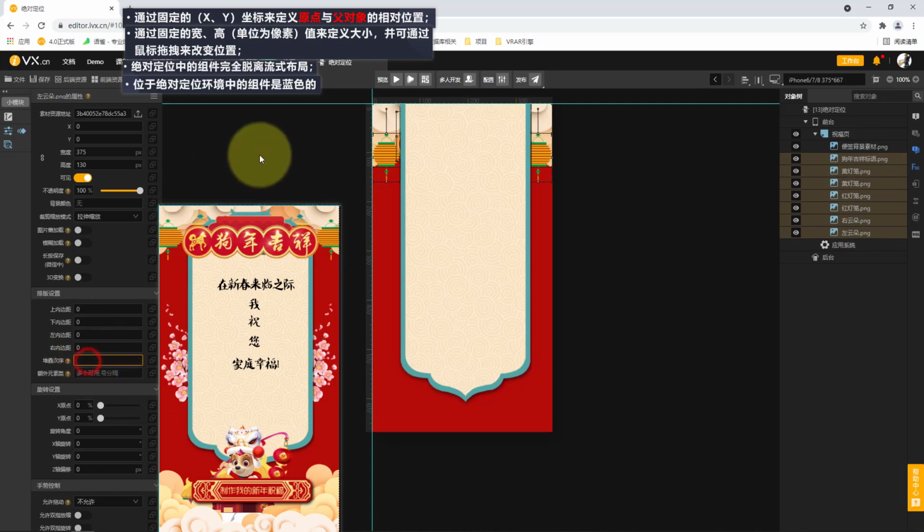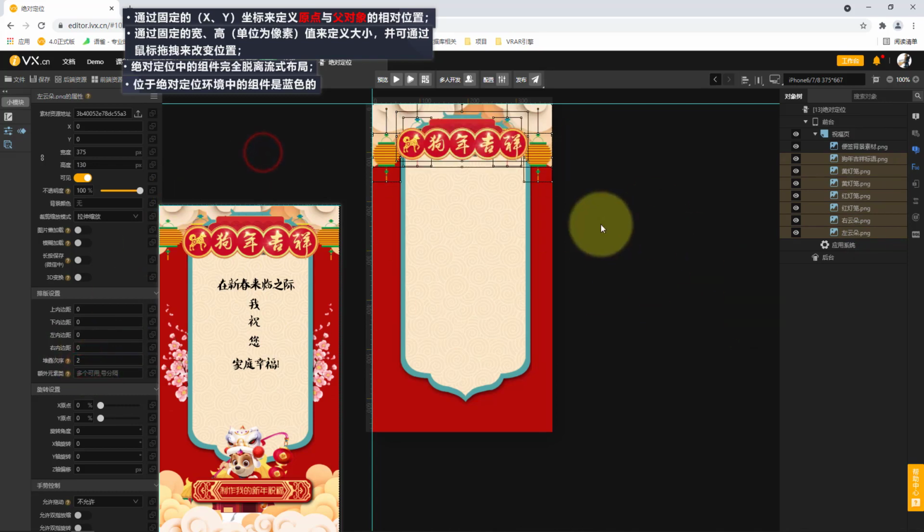Similarly, if you want it to be a little lower, you can manually adjust its y-axis to a suitable position. Okay, so our upper area is completely finished.